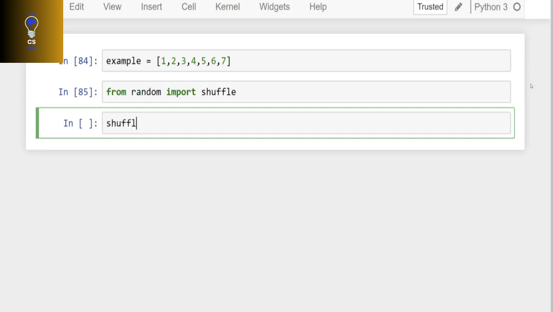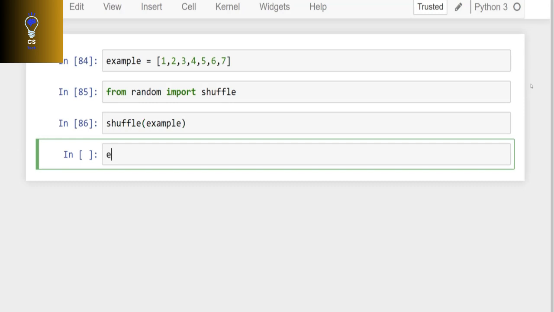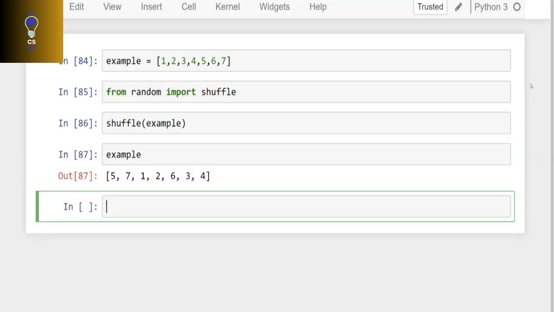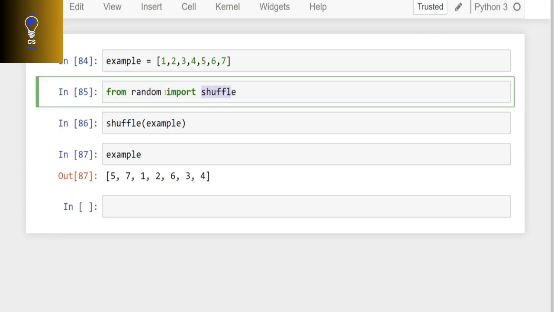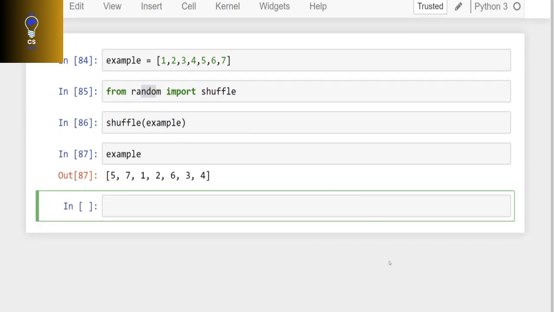So we can say shuffle the example list, and then when you call example again, you'll notice that it's been shuffled. So we're going to be using this built-in shuffle from the random module inside of Python within one of our functions. So let's start by creating our simple game.